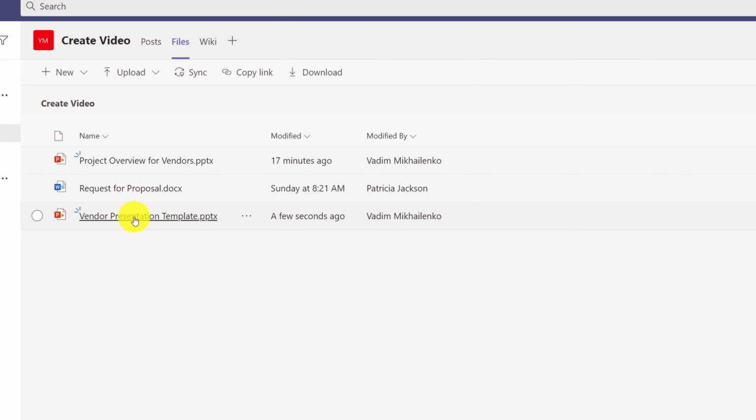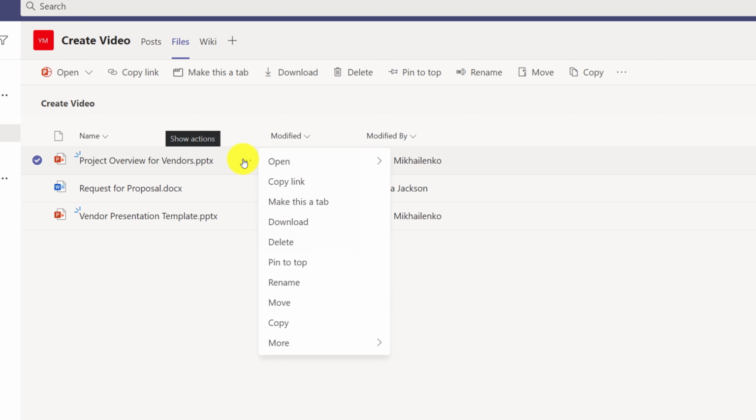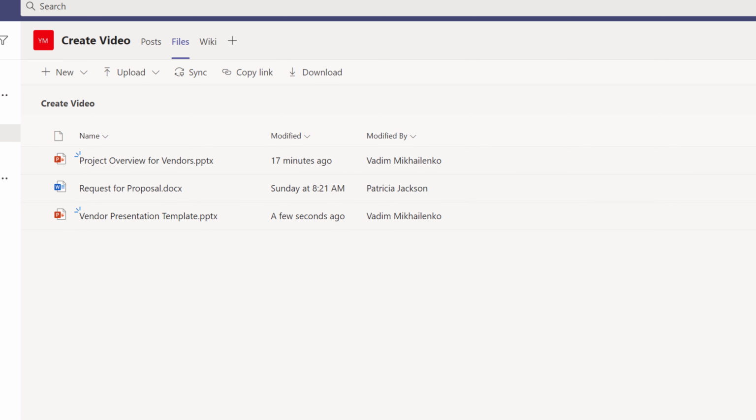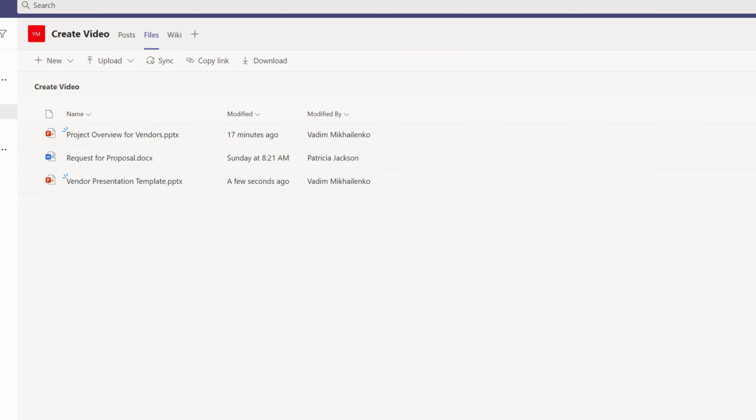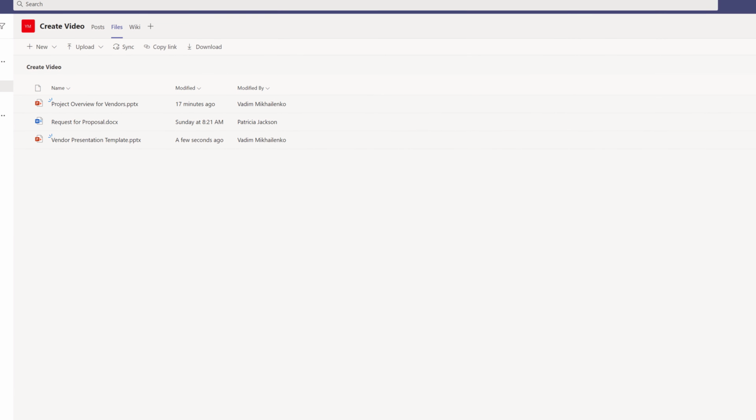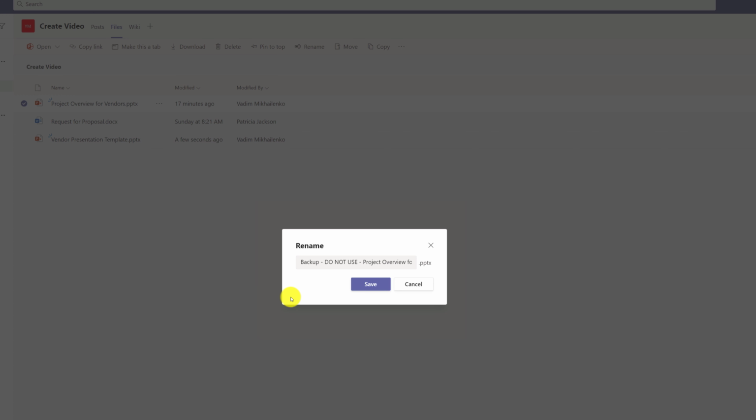Because we are planning to use this template instead of the other one, I felt that we needed to do something with the file to avoid confusion. You can either delete the file by using the features of Teams and selecting the Delete option, or you can rename the file, which is what I would like to do. This way you keep the file, but you give it a name that eliminates the confusion. So I gave this file a name, backup - do not use - and then kept the original file name.